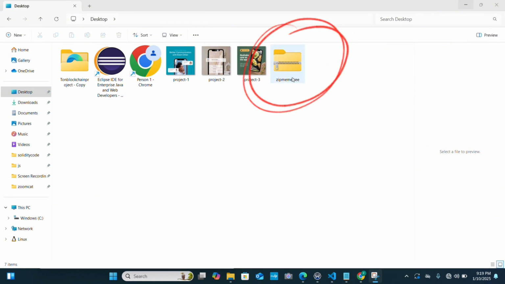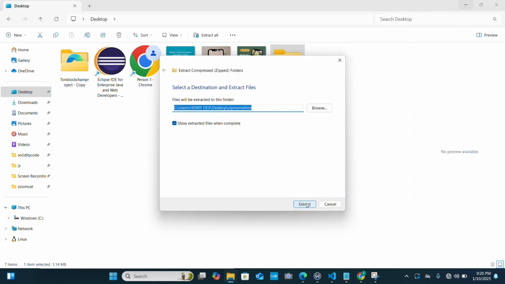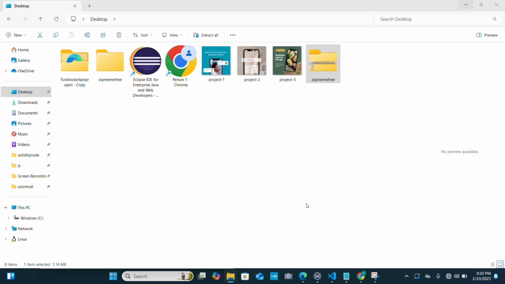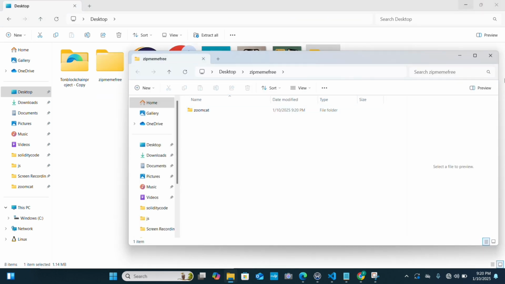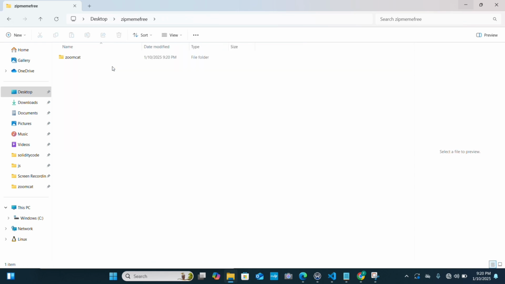Once you get the zip file, what you need to do is extract the zip file. This is the zip file. Extract. Now you can see it's already extracted. Okay, just pay attention.